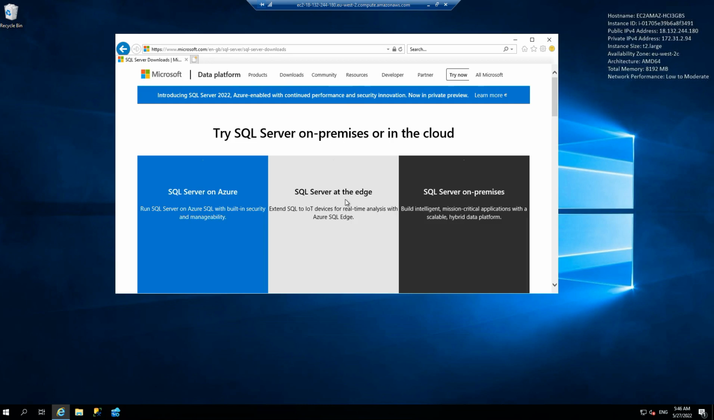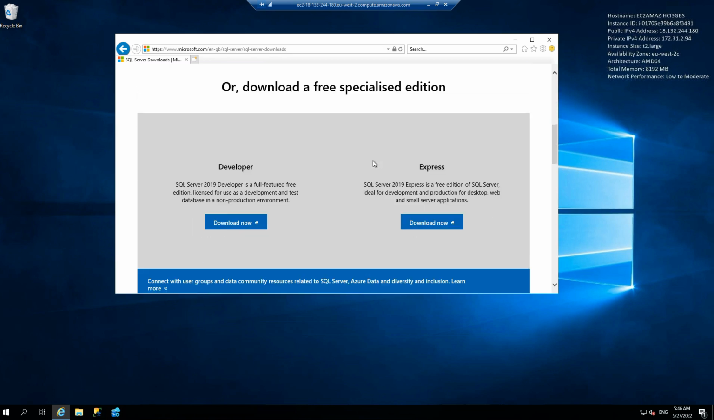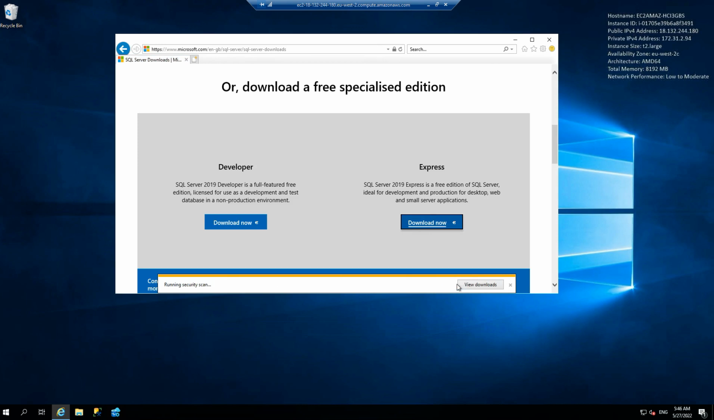So there we have options. We don't want any of those top ones. What we want is one of our free ones. The Express edition is a lightweight version and it doesn't cost you anything. So we'll click on that to download. It should only take a few seconds. There you go.